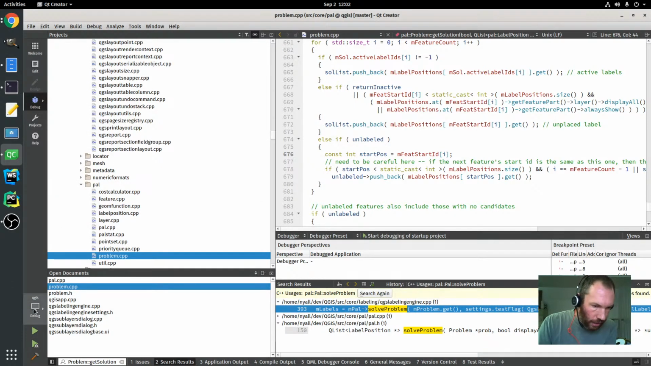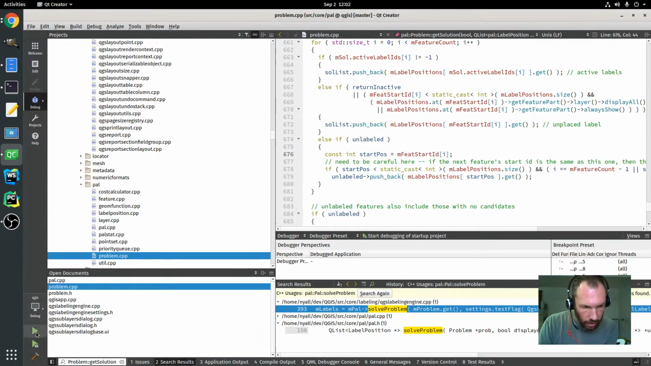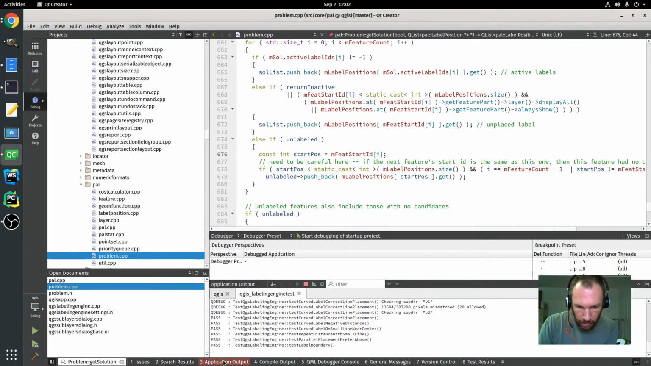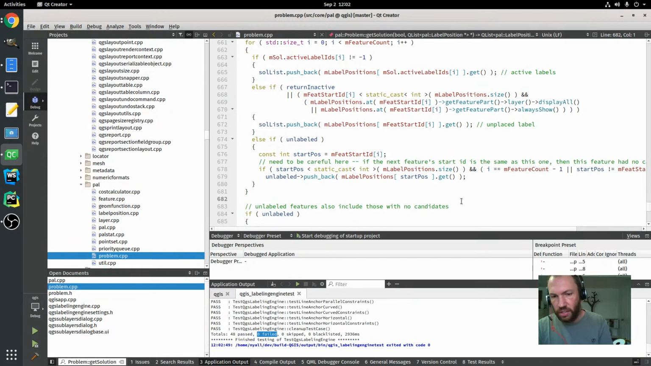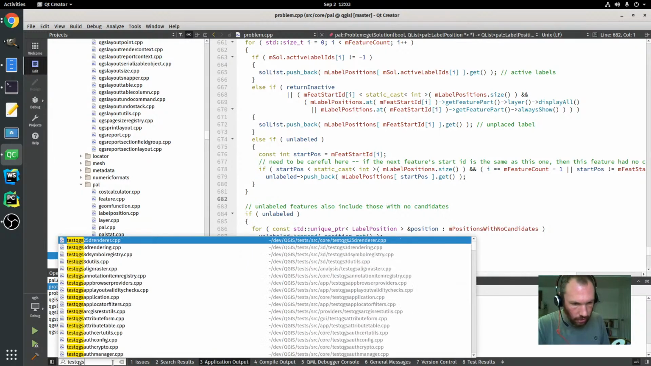So in my Qt Creator, the first thing I'm going to do is run this test, QGIS labeling engine test. I'll just make sure it's nice and clean and it's passing on my computer. Okay, good. Zero failed. Just in case there's a test that is failing locally for some reason, I'll just check that first.